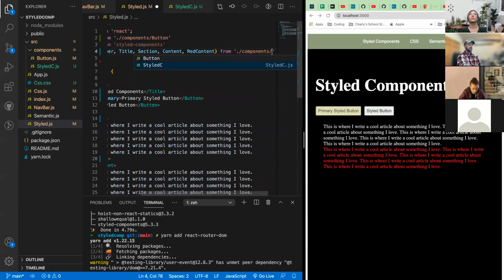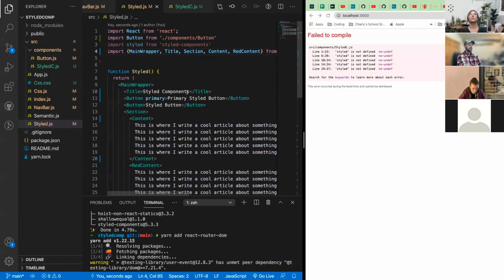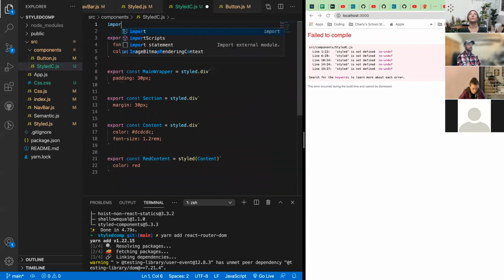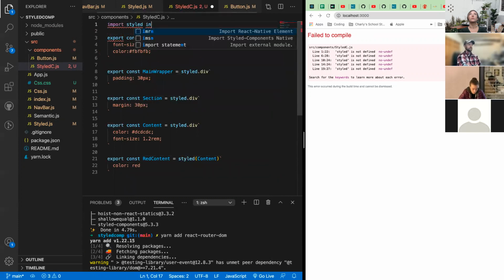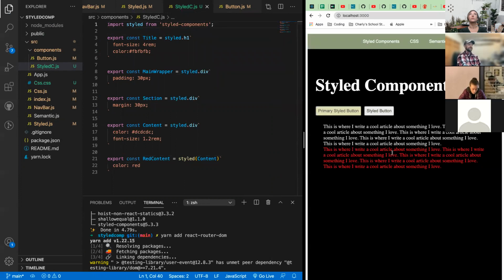This, and it was styled C. It shouldn't change anything, except that I didn't import styled components into this. It's like, what am I doing? Okay, there we go. So everything's the same.